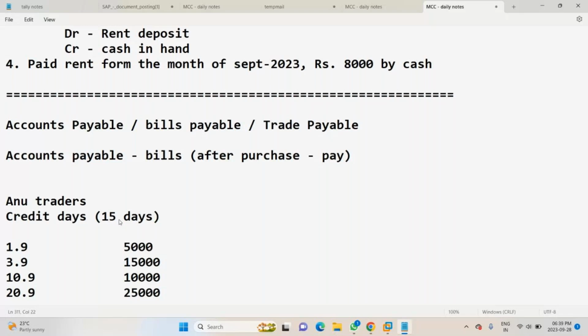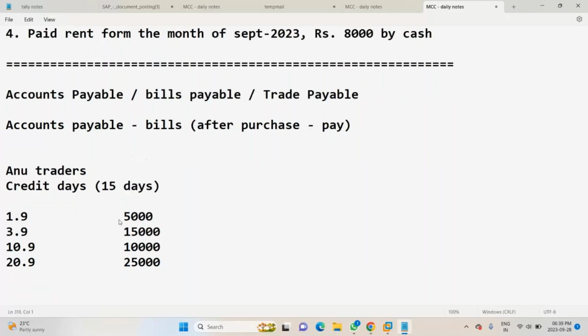Now what is payable? How much do I have to pay? Assume that we have not paid any bills till today. What is today's date? Today is 28/9. So till date we have not paid anything. Overall, how much do we have to pay? 55,000, isn't it? So the amount which I have not yet paid, we call this payables. So that is my accounts payable. This is only for this person.